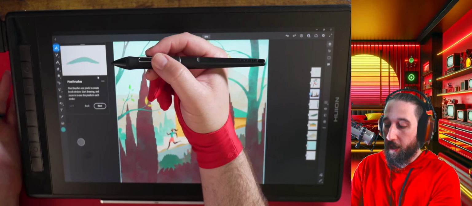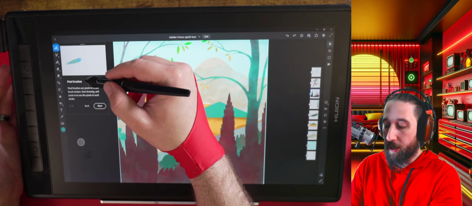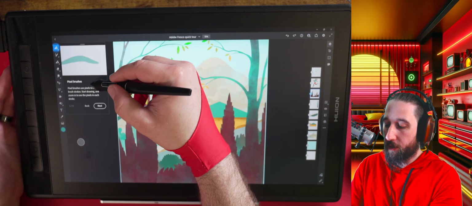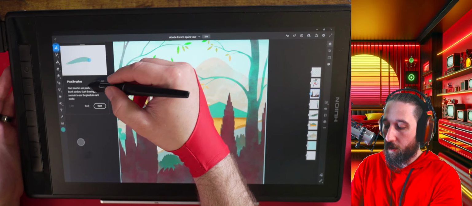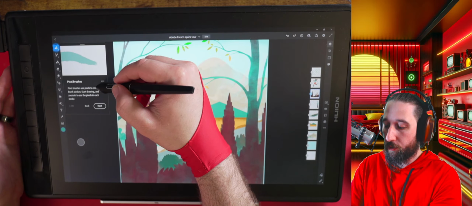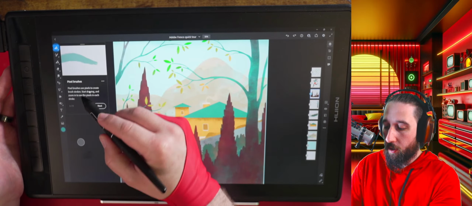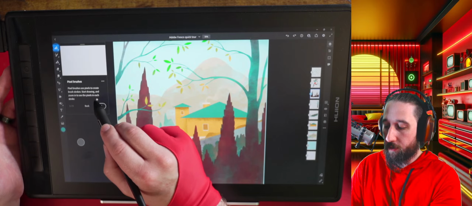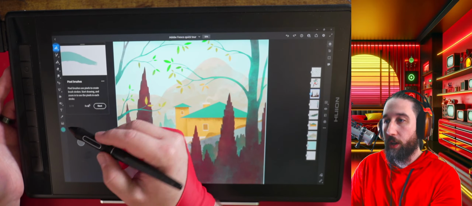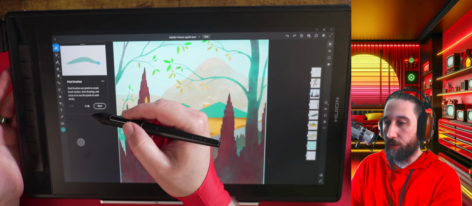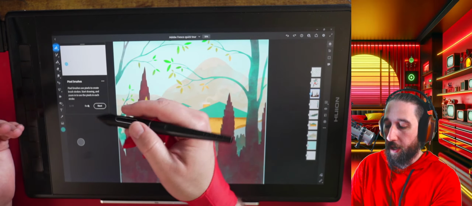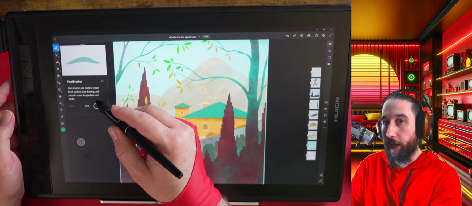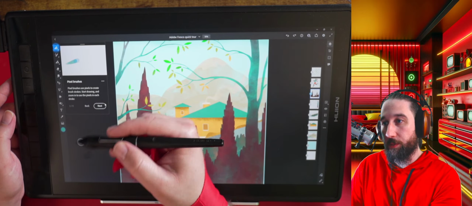All right, so here we got a little bit of an explanation. The pixel brushes are used for creating pixels. These pixels are used to create brush strokes. Start drawing and zoom in to see the pixels at each stroke. So this isn't going to create any sort of infinitely scalable line. So you're going to run into some limitations.